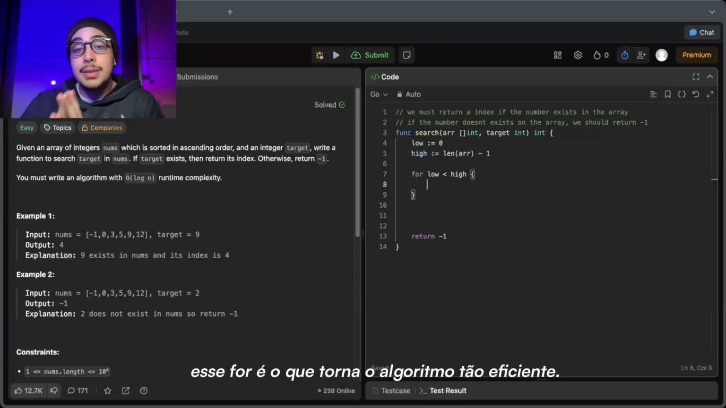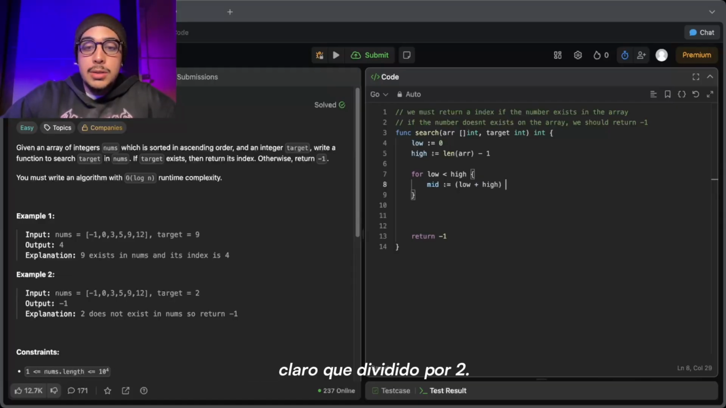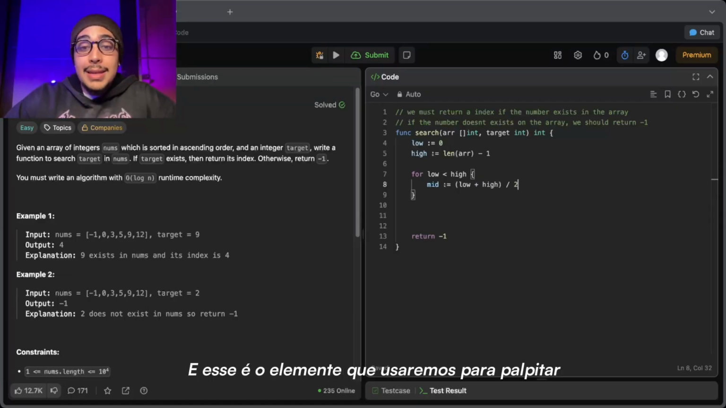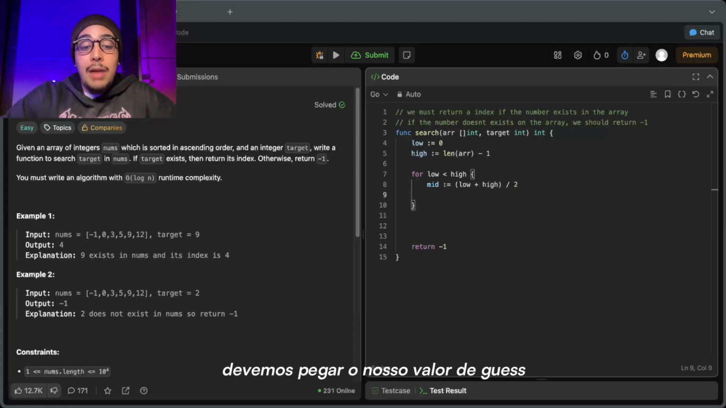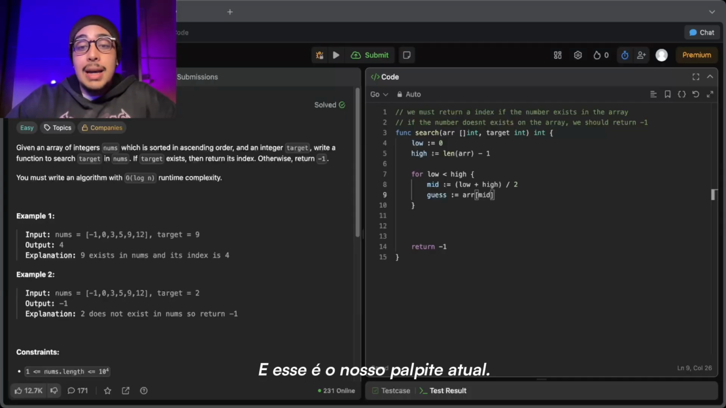This for loop is what makes it efficient. We calculate the middle index as mid, being the average between low and high, of course divided by 2. And this is the element we are going to guess. And so the loop can work, we have to grab our guess value as the element at index mid in the array. And that's our current guess.